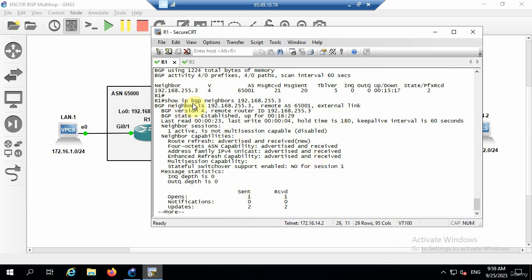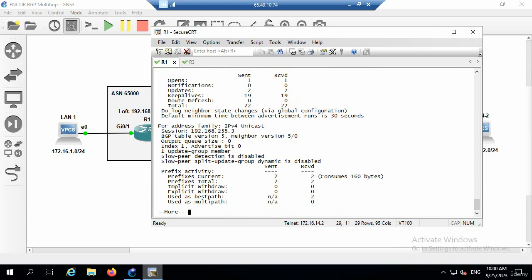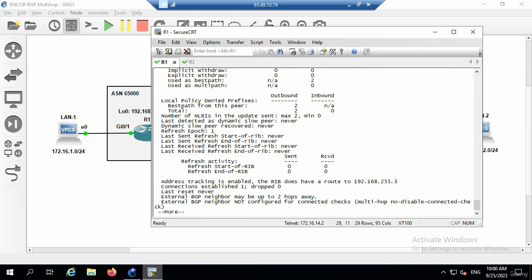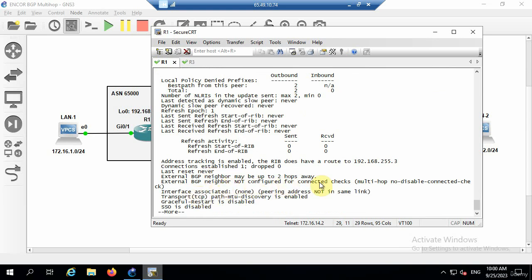Then there's this command, show ip bgp neighbors. I'm using the loopback address of R3, 192.168.255.3, since that's what it's pairing with. And everything looks fine. BGP state is established, up for 16 minutes. The remote AS is 65001. That's correct. External BGP is not configured for connected checks. So that means that disable connected check is configured. And also the neighbor is up to 2 hops away.